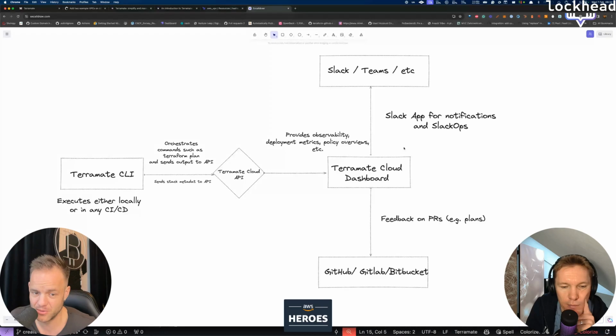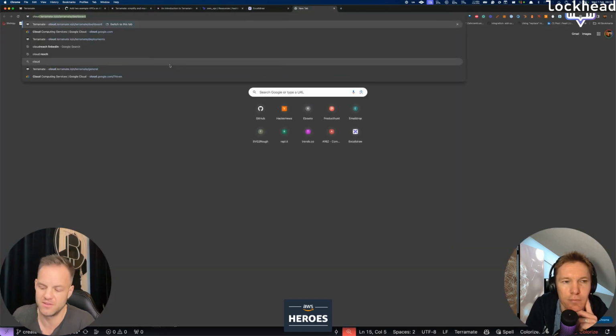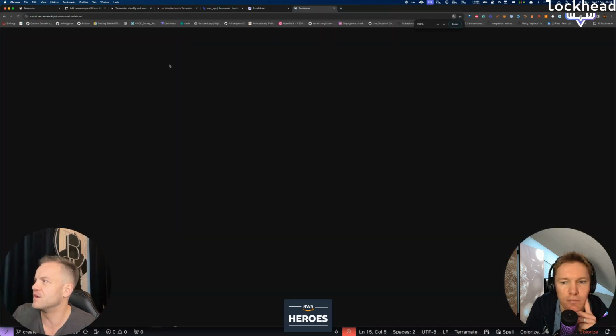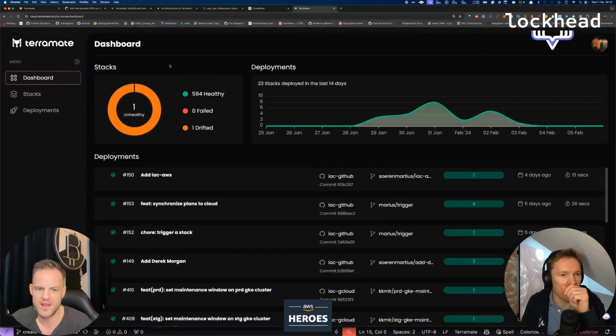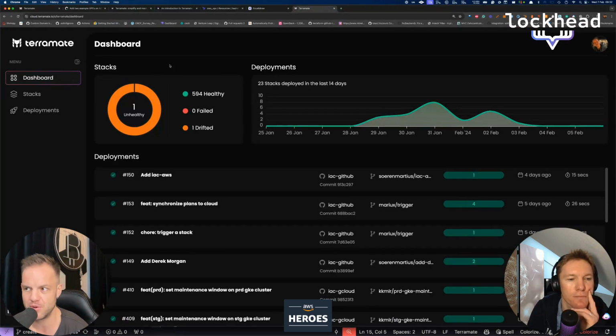It can send those as feedback to your pull request in GitHub, GitLab, etc. Or it can also send notifications to Slack, Teams, and whatever communication tool of choice. So the way that this works and looks, let's look at a dashboard here, which is basically the dashboard that we use to manage our own cloud.